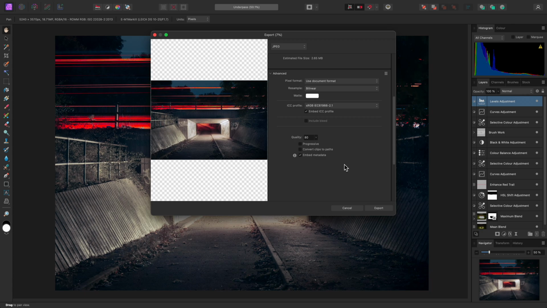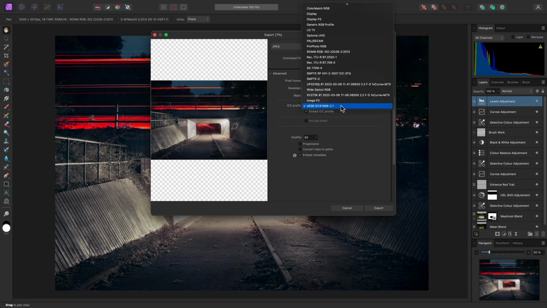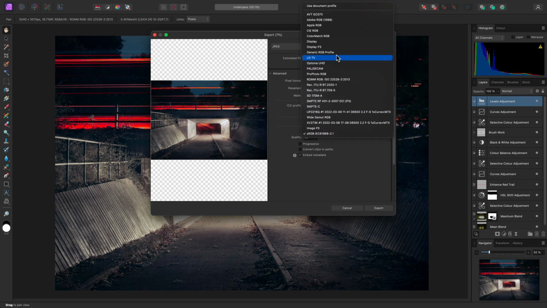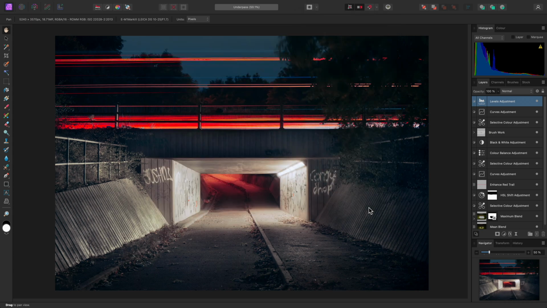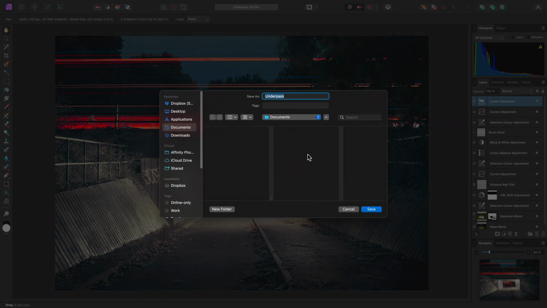However, if you are just working in sRGB for your own workflows, which is always the default color profile, then you do not need to worry about this color profile step. You can leave the ICC profile option set to Use Document Profile. Once you have your settings configured, you can click Export, choose a location for your exported image, and click Save.